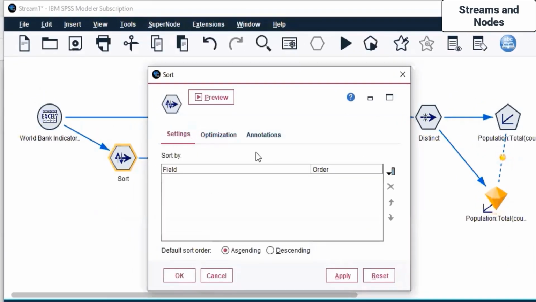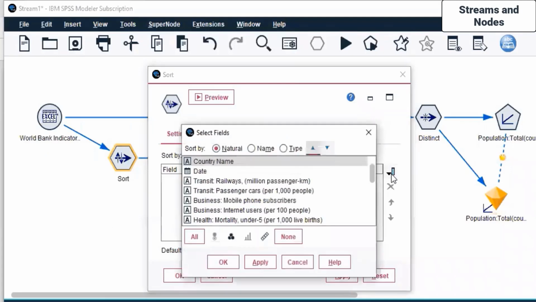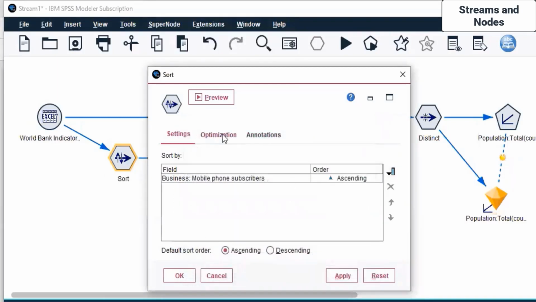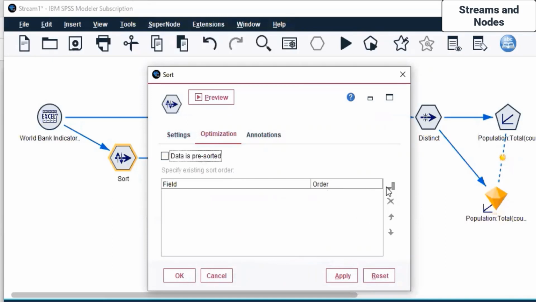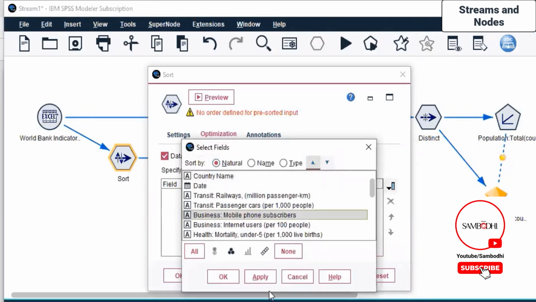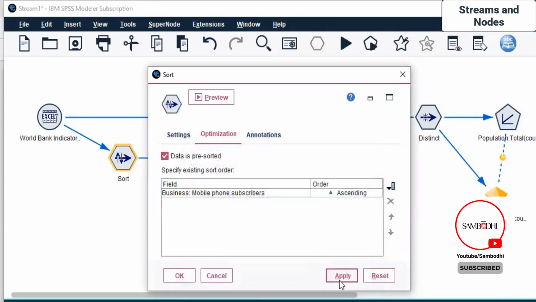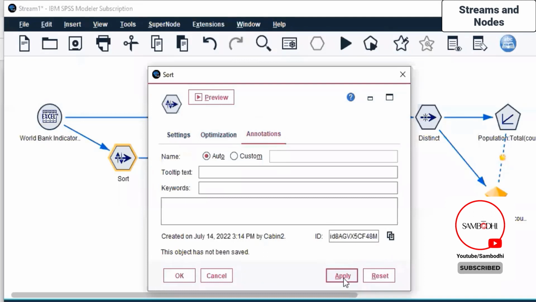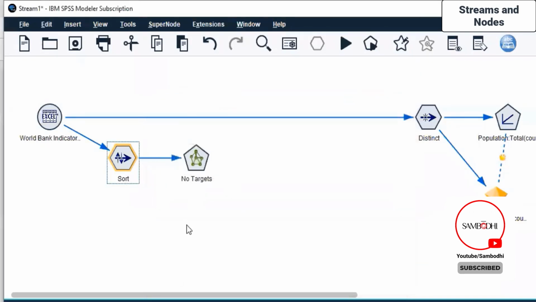You can see here the optimization. Okay, we are sorting it by what? We are sorting it by, let's say, phone subscribers. I click apply and I click OK. The optimization, what are we doing here? Well, it is pre-sorted, right? So let's use phone subscriber here. Apply, I click OK. Annotations I'm not using. I click apply and I click OK.